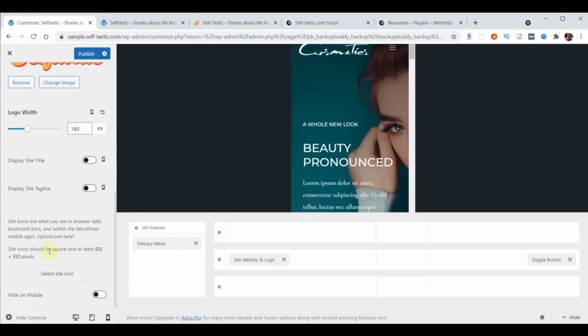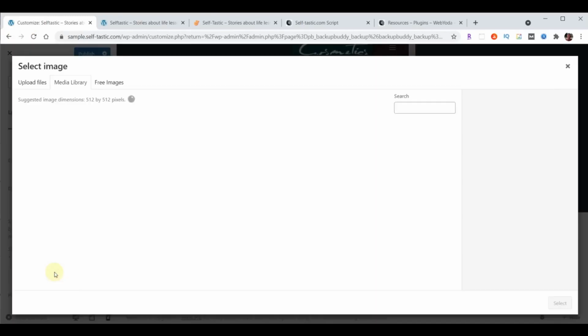And now we want to upload what's called the favicon icon. And that's the little icon like right here where you see the Web Yoda one. On Bethany's, you see the Self-tastic one. And on these two tabs, it shows the WordPress default. So we'll choose Select Site Icon.